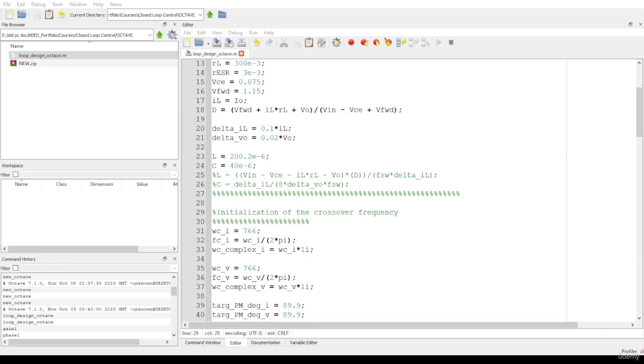Not to go too much into theory, but just to give you an idea of why the crossover frequency is so low. This is the crossover frequency in radians per second for the current, specifically for output current to duty cycle. And this is the crossover frequency, FC. And then you have the crossover frequency for the complex, I. And that's what you have there.